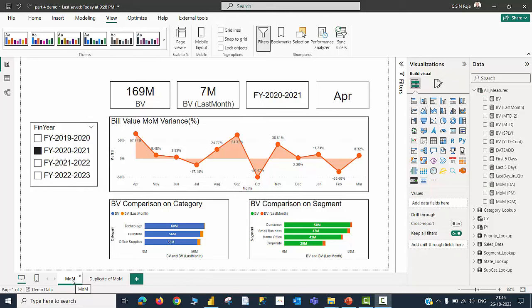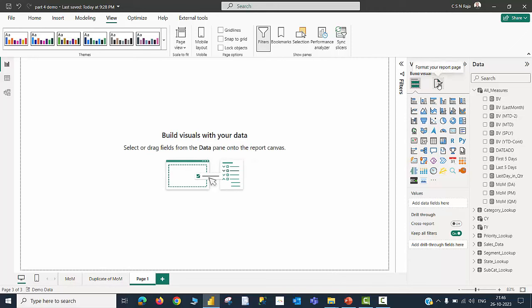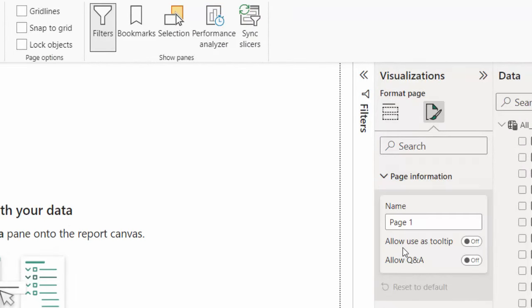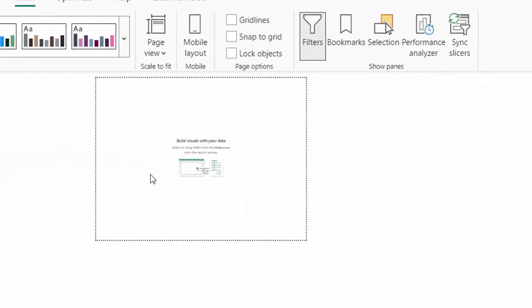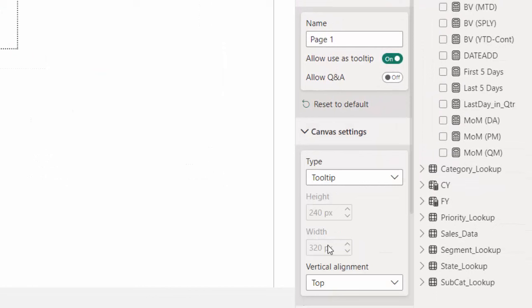I have just duplicated this page and then removed all other visuals. In the next step, I'm going to click on a new page, then hit the format your report page icon, go to page information, and switch on the option called Allow Use as Tooltip. Then you will be able to see that the size of the page has come down. The default size of a tooltip page is 240 pixels by 320 pixels in terms of height and width. In case you want to create a tooltip page with a different size, you can choose the option called Custom and define your own sizes.